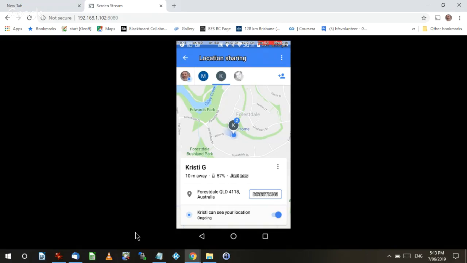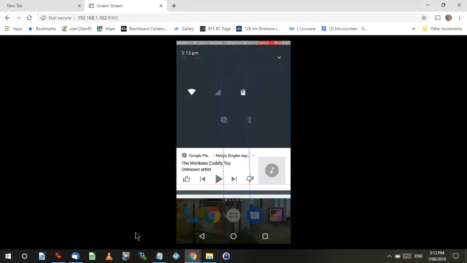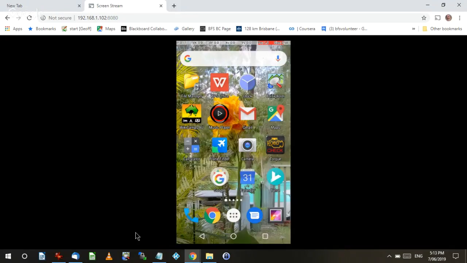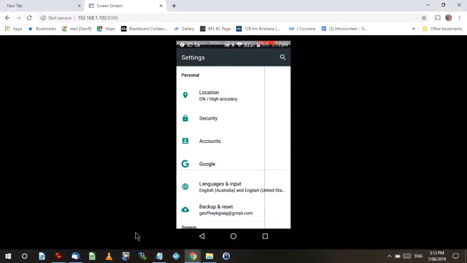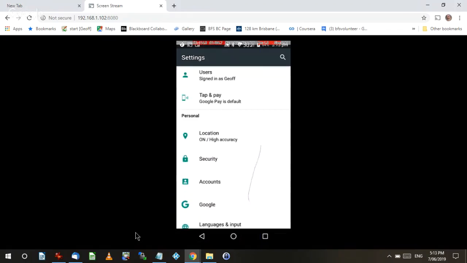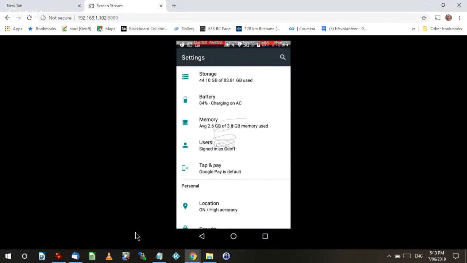I'll press going back to the main menu, and then I'm going to double swipe down again with two fingers, as you can see there. Right, then let go. And then I'm going to touch a little cog there, which is settings. And under settings, there's a thing called, I'm just trying to find it. I can never find it there. Users. So I'm currently signed in as Jeff on my phone, right, where users are. So I'll touch that for users, all right?